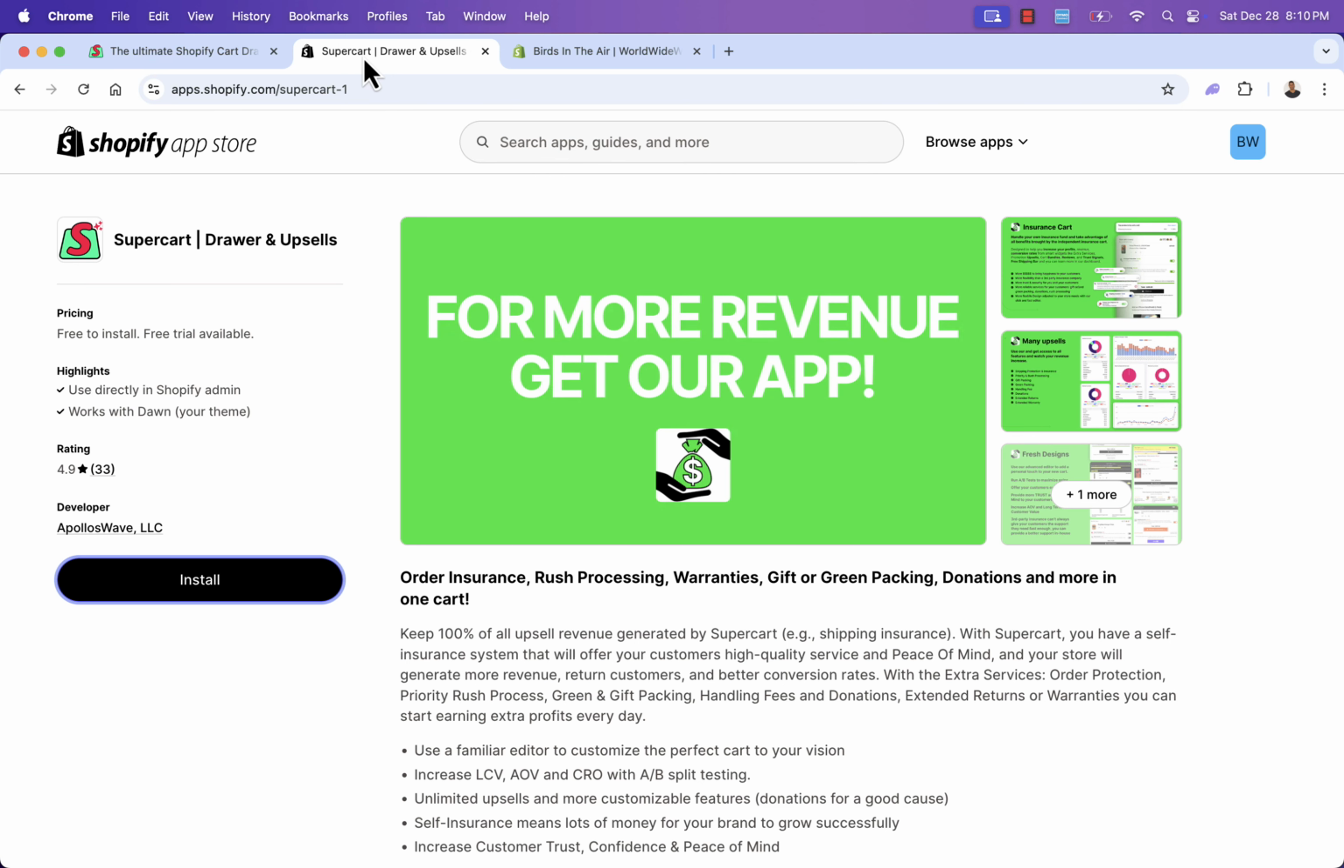So that was Supercart, as you saw, incredibly powerful, but also really easy to set up. I highly recommend it. You see all these different services: order protection, rush processing, green packaging, gift packaging, handling fees, upselling, bundling. The app has it all. It is the best way to make more money with your cart.